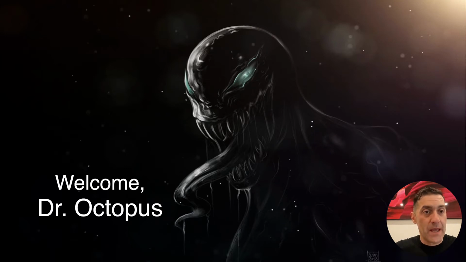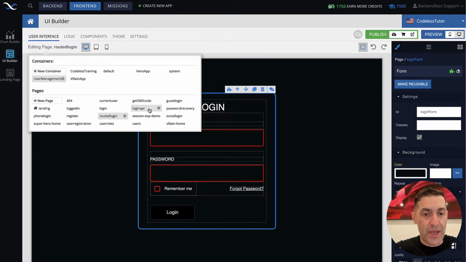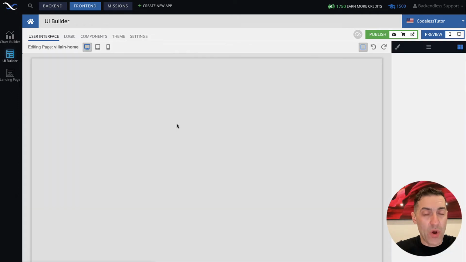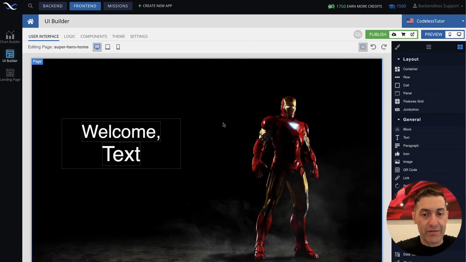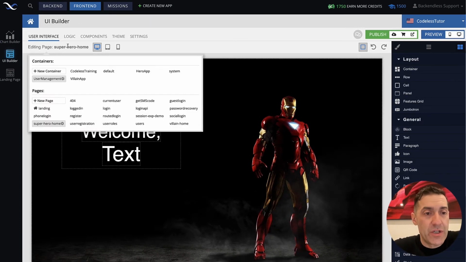In fact, in UI Builder, I do have a page that is called Villain Home, and this is the page. And I do have another page, which is a Superhero Home, and that's the superhero. So then the question is, how did this logic work to determine what role the currently logged in user belongs to?